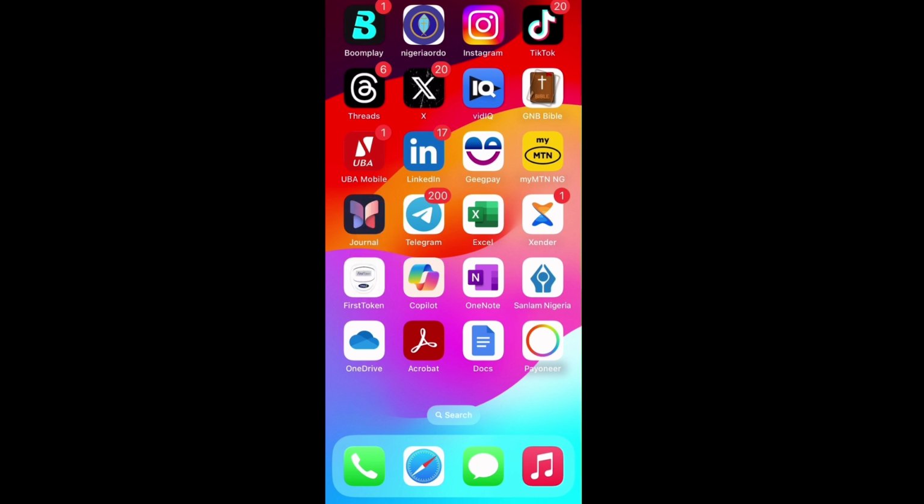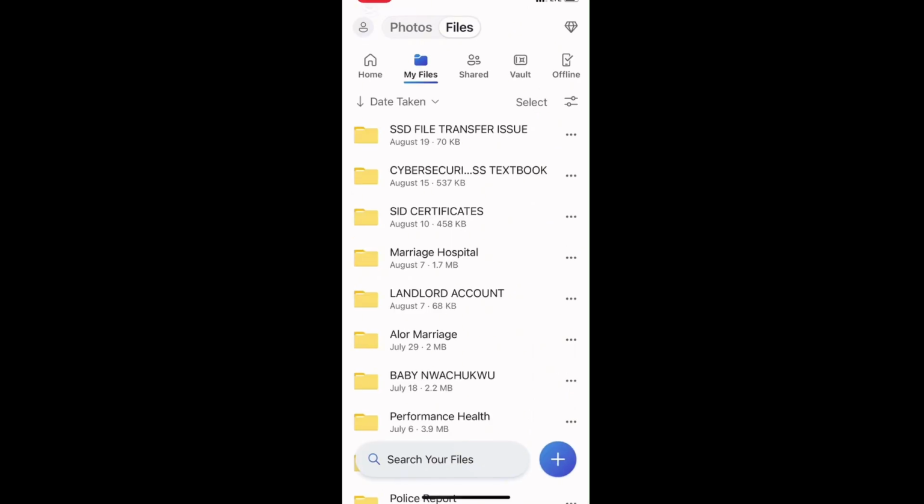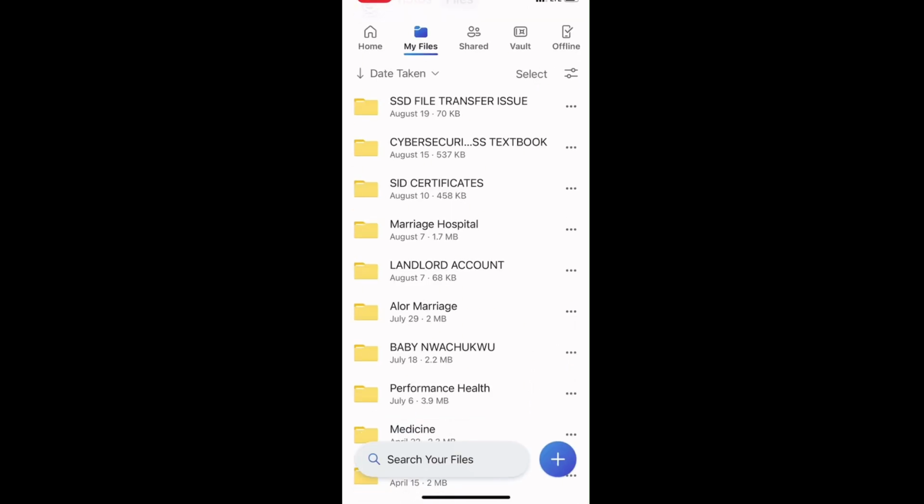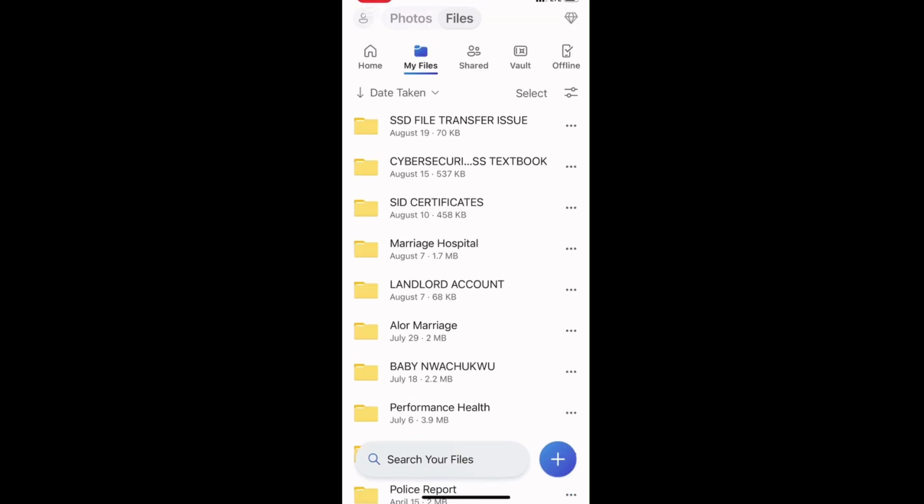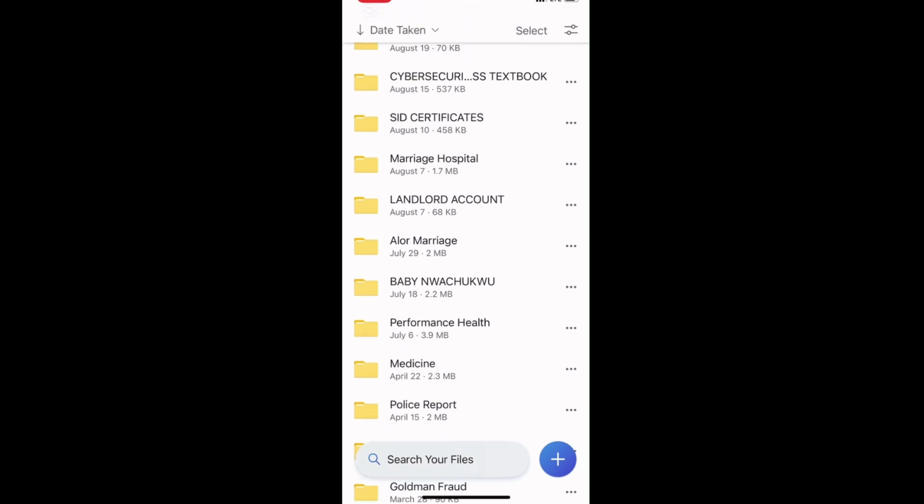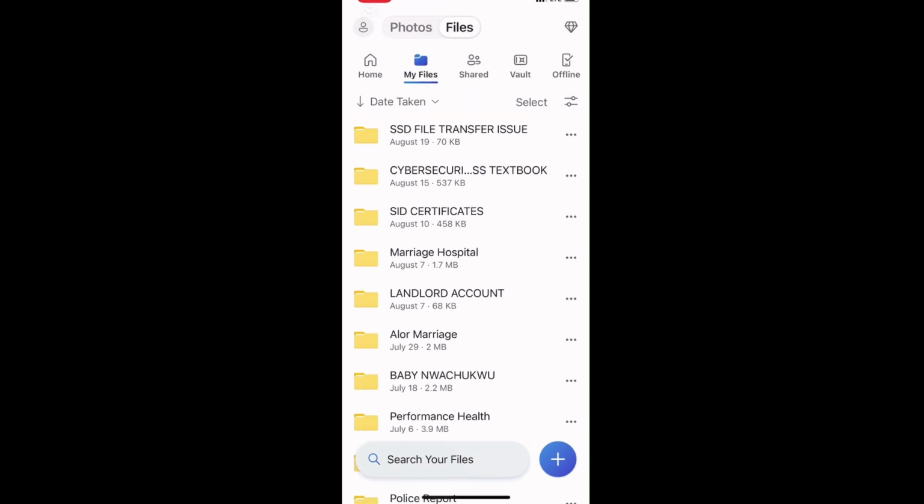After that, tap on the app to open. You may need to log in if you are not logged in automatically. Then after that, you will find yourself on this interface. Please ensure that you select the My Files tab, that's the My Files menu item. That will give you access to the files and folders you have in your account.